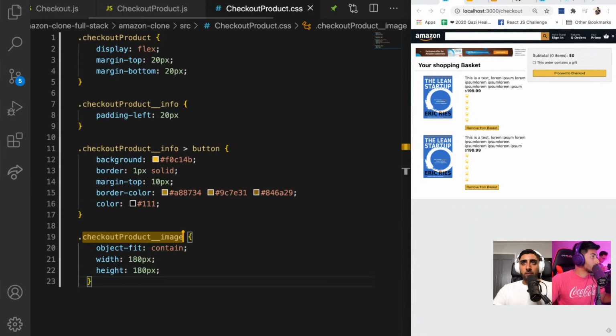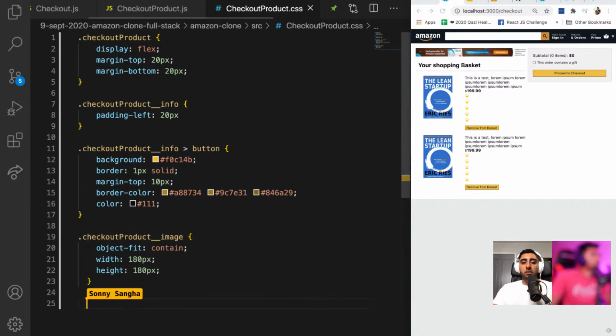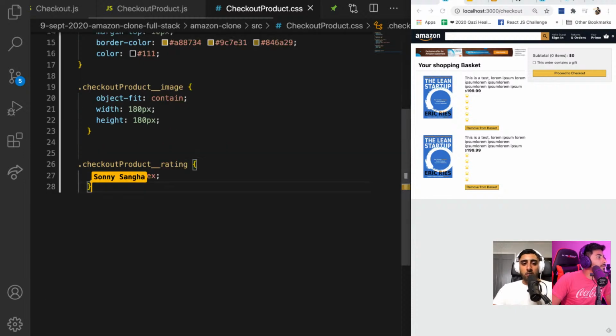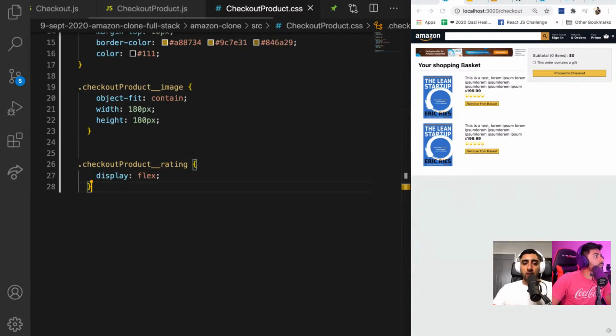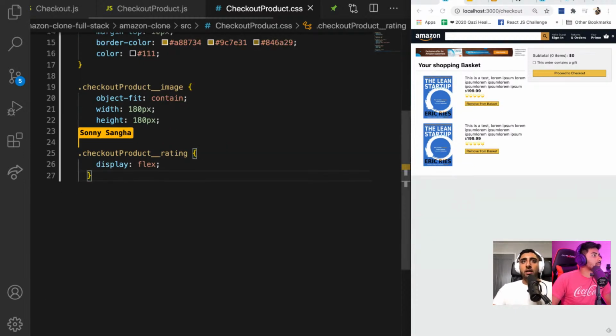Awesome. All right. So next, those stars right now are actually sort of stacked on top of each other. We want them to be next to each other. In order to fix that, we can go ahead and say checkout product rating display flex, and that puts everything in a row by default, which makes it super clean because you've got the stars next to each other now.